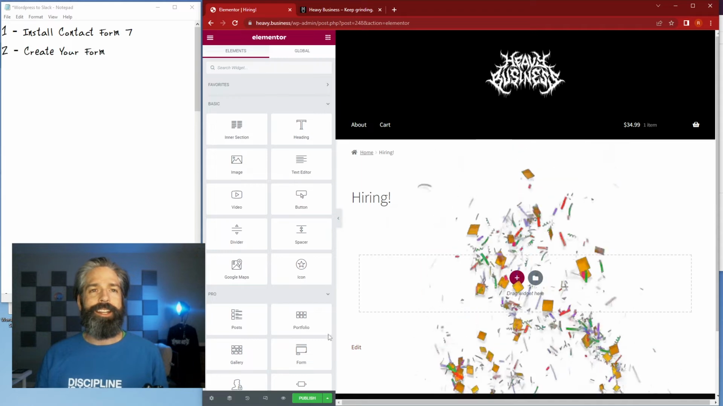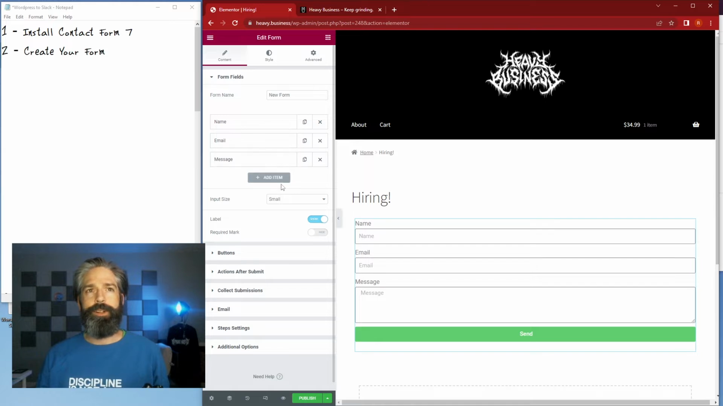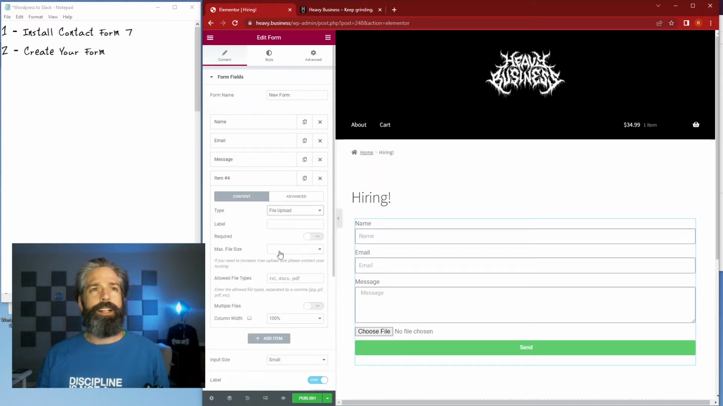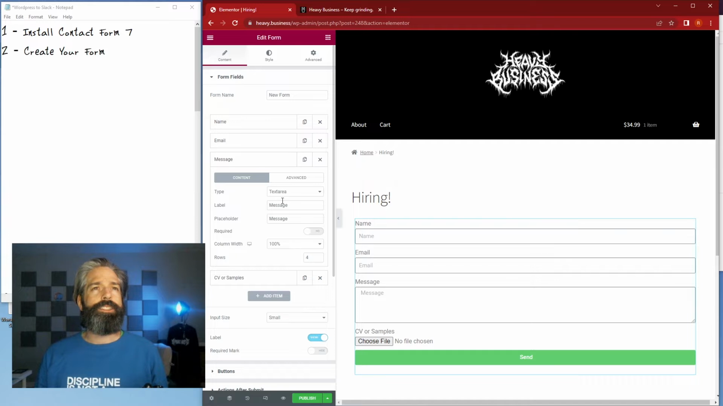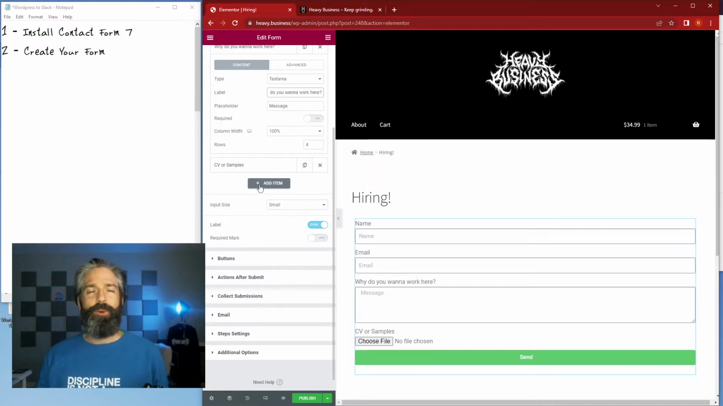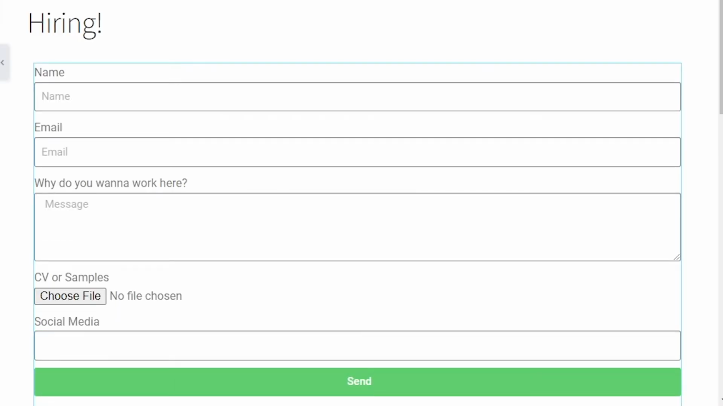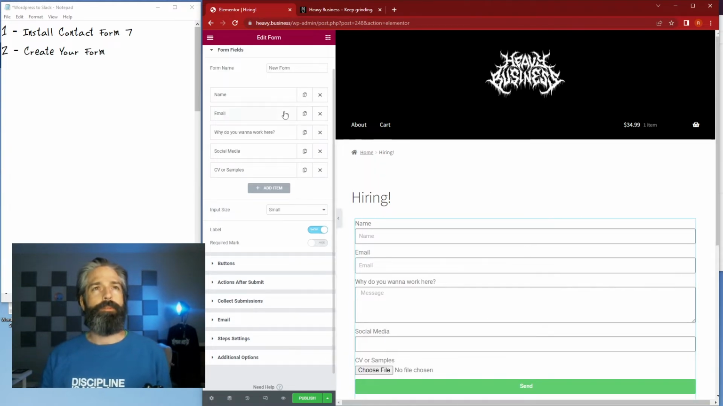Now that the page is created, I can go ahead and just drag a form in there. Like I said, since we're hiring, I might want to customize the fields. So you can just add the fields you want on the left here. I will add a file upload and give it a label for CV or samples. And I will change the name of the label to say, why do you want to work here? I also will add one more column here, just a URL for their social media link, and reorder it to make sense with the rest of my form.